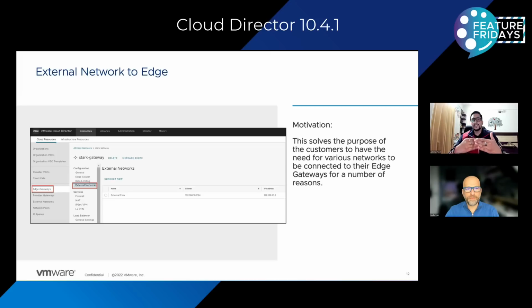So each edge gateway can have multiple external networks. And of course, when we attach the external network to the edge gateway, that specific network scope IP will be attached to the uplink of the edge gateway, and that will allow the tenant to route traffic as and when they want through the respective IP route or the respective channel which is attached to the edge gateway. So this was a big ask and a big thing which was missing previously, but now we were able to solve the problem and introduce this in this version.